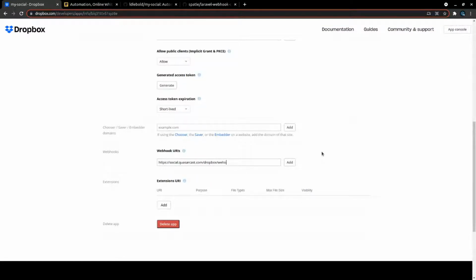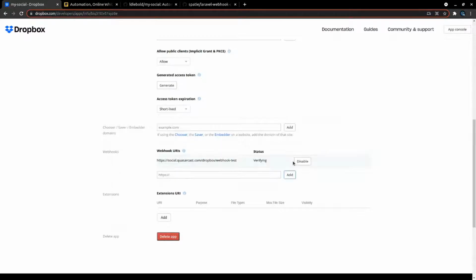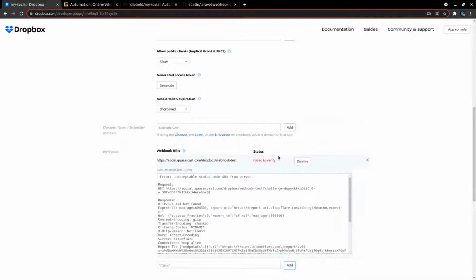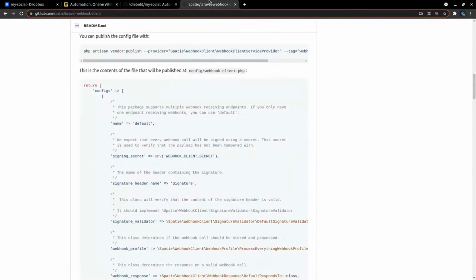All right. So now we can say, I want you to hit that endpoint, let's just say Dropbox/webhook-test. Let's go with that. Oh, okay. Of course, that failed to verify because I haven't actually built it yet. But that's going to be the endpoint that we use. And now I need to figure out how to basically do that.